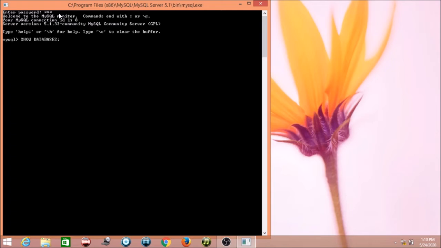Okay, check spelling, it should be DATABASES, and then you have to put a semicolon and then press enter. So these are the existing databases. If I want to see what is in that particular database, then I have to write a use command. So here I am writing a use command.